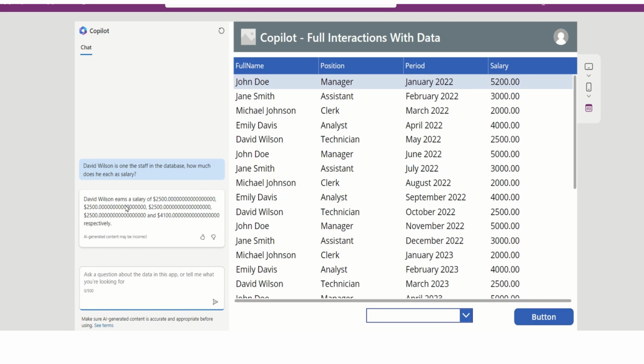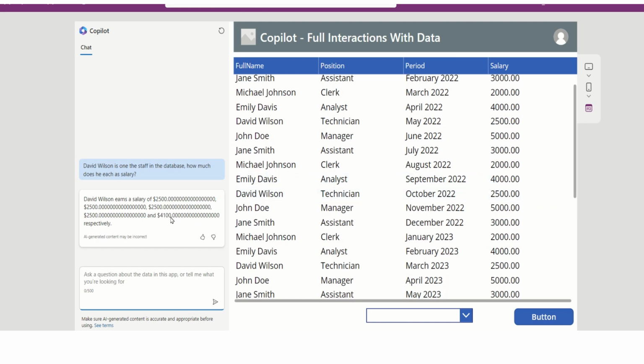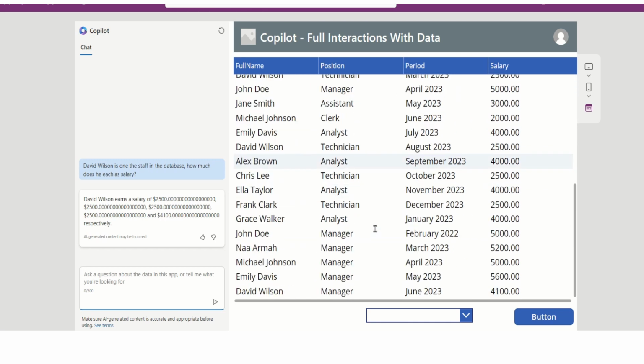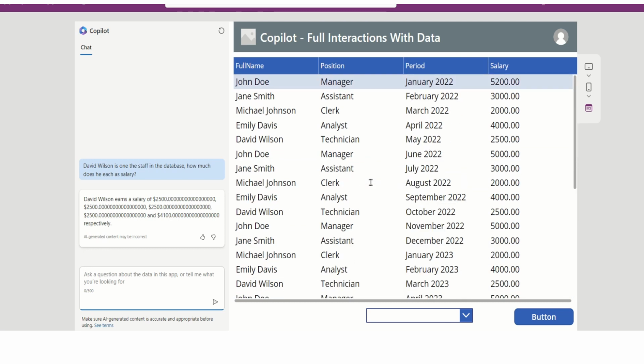Okay, so it gives David Johnson earns $2,500. It has given all the salary that David Johnson has earned so far. I think the last one is 4,100. This is David Johnson, 4,100 for the month of June. So clearly, we are able to interact with the data, and the Copilot is able to also give us a response. Now, this is a full interaction with all the data that is available to us.